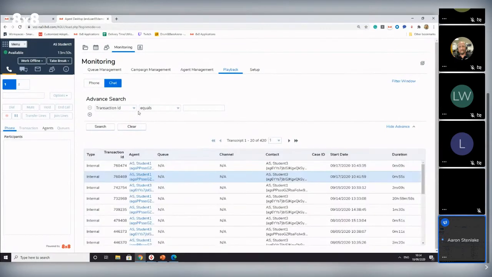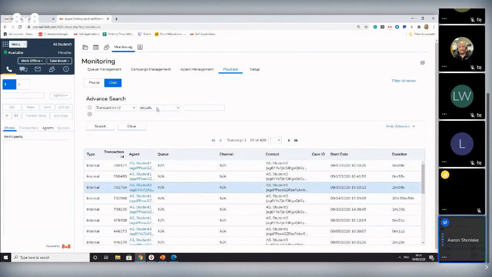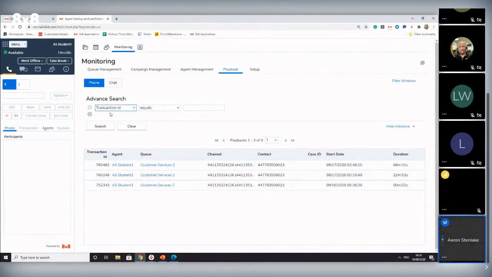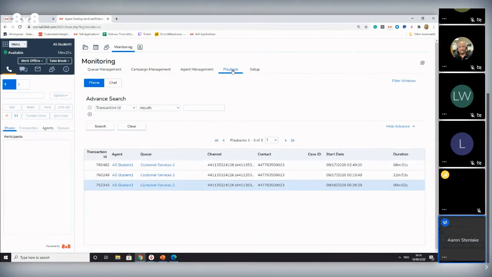So that is essentially our playback tab. Really straightforward here. All you have to do is simply utilize your filters and your advanced search. If it is a chat, then just select the chat and you'll be able to view the transcript here, or you can download. If it's a phone call, then again, use your filters and your advanced search, and then click on the relevant recording, and you can play, skip through the call, or download. Any questions in regards to the playback?